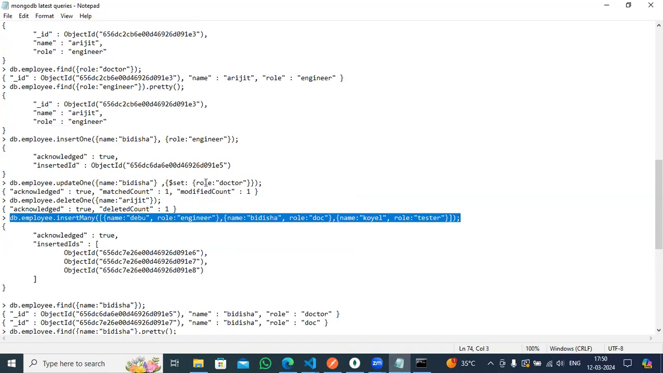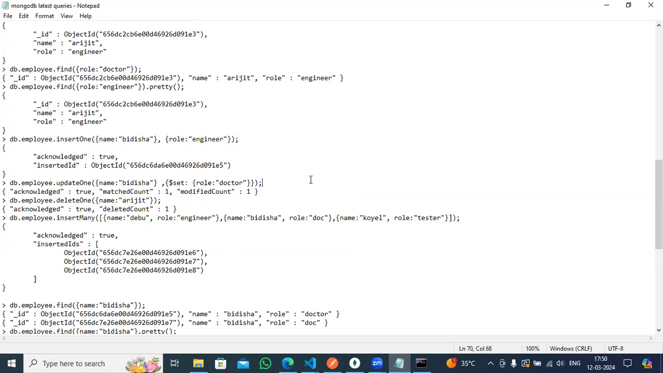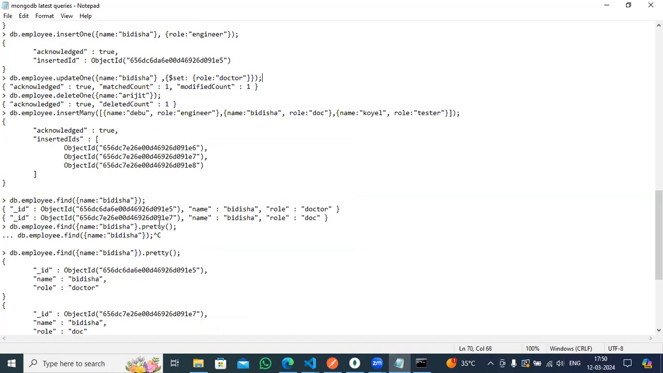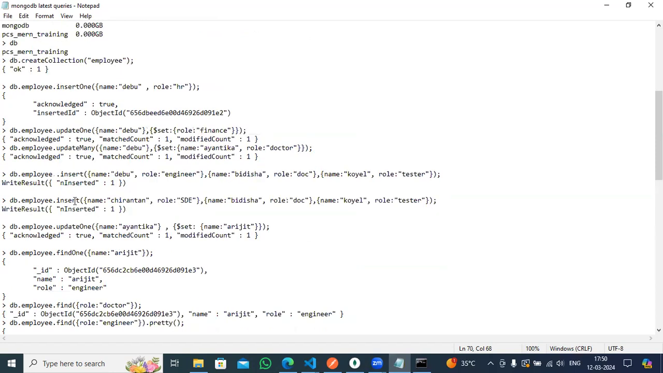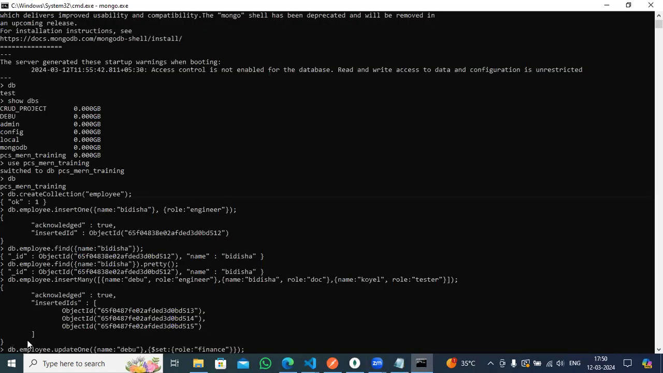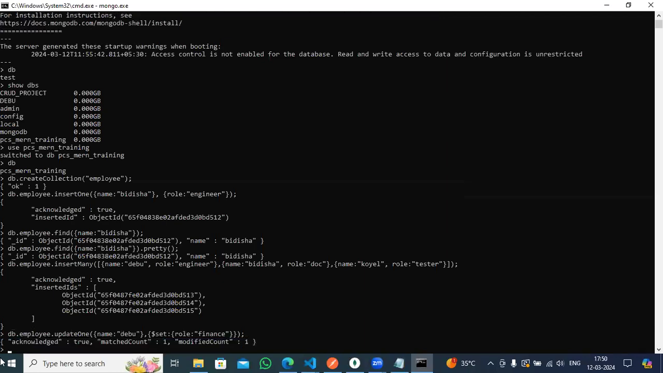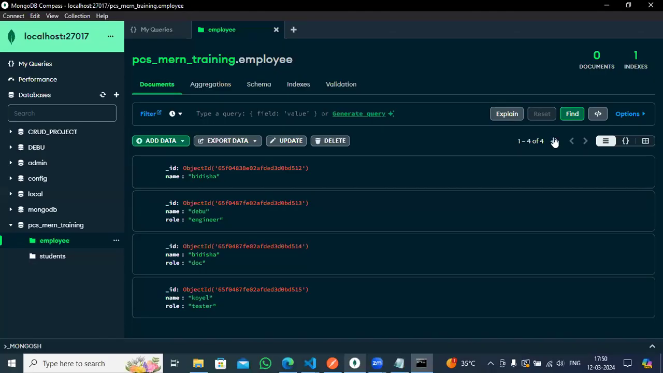Then suppose I am updating. Update one. Just copy and paste here and then enter. And it is acknowledged, which means it is fine. See, it will be changed. The role will be changed.